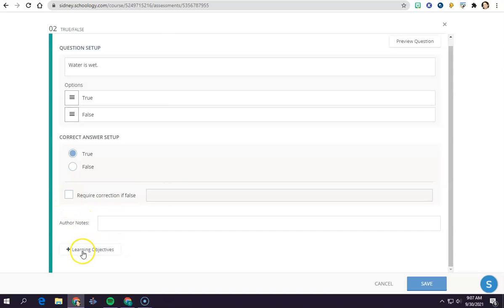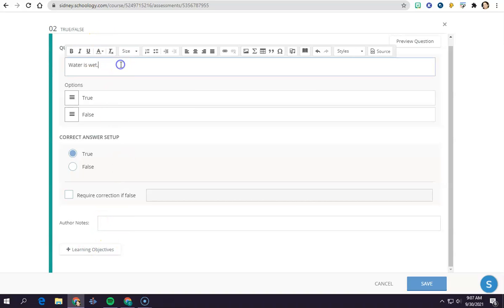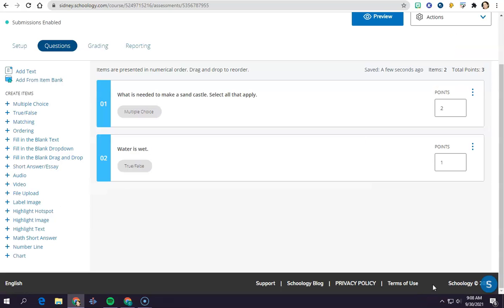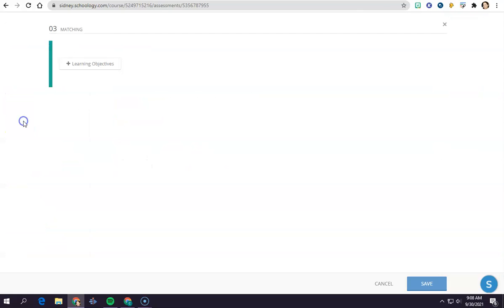Just like the other one, there are learning objectives we can add and author's notes, and we also still have all the same text tools. So I'm going to save that. Matching.